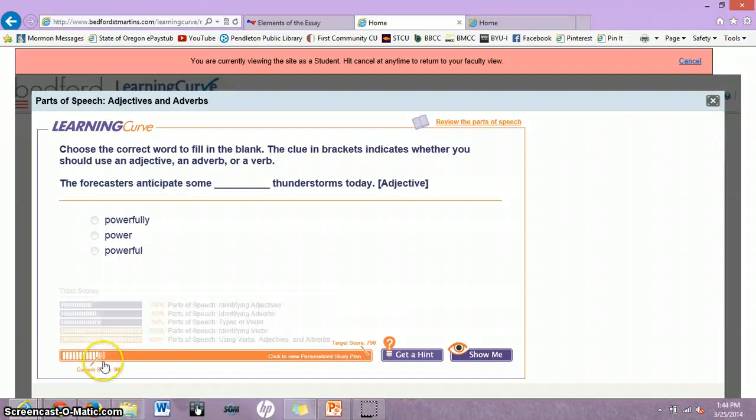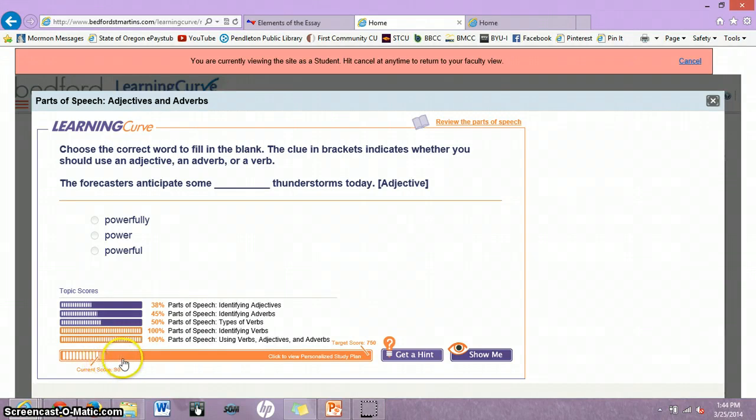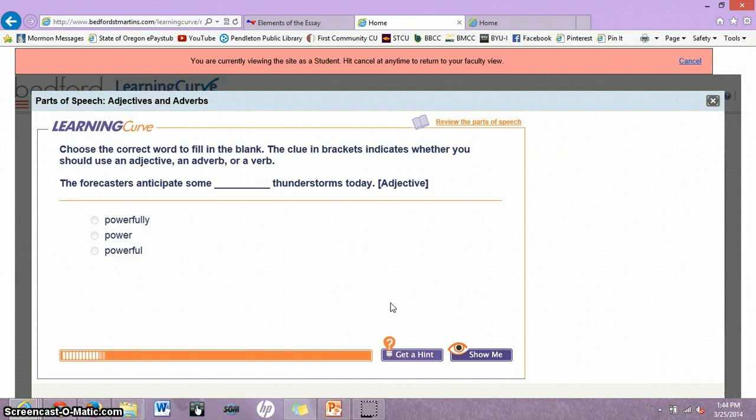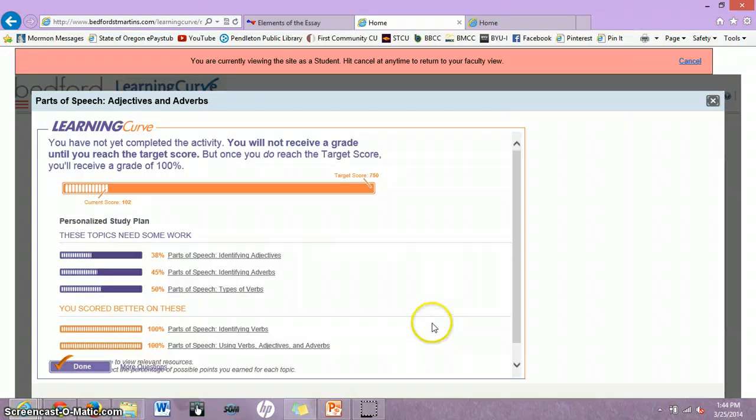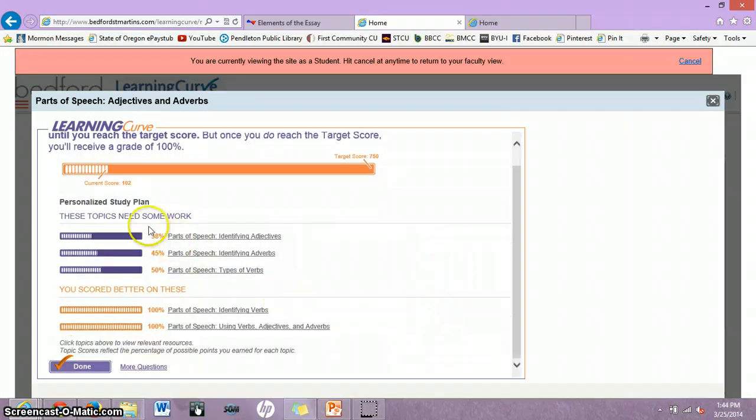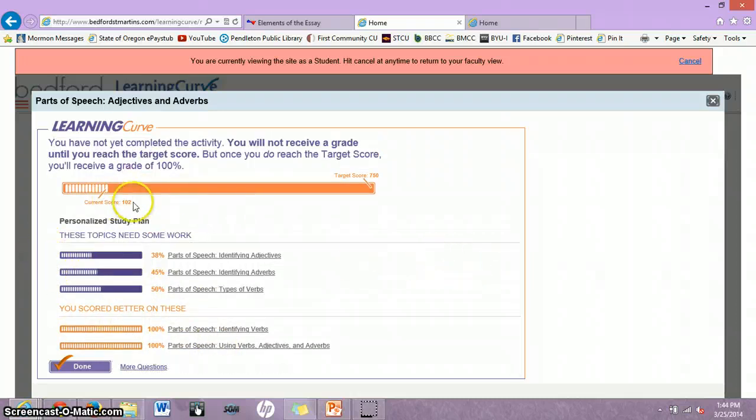So let's see here. You can see my progress. After I answer this, I'll be a little further. I'm not going to sit here and make you wait till I get to the target score, but it may take you some time. So again, we'll go back and take a break. And you can now see that my percentages are starting to change. I'm doing well down here, but not so well up there. I've got 102 points out of 750. And again, you will not receive a grade until you've reached the target score. And then after that, you get 100%.